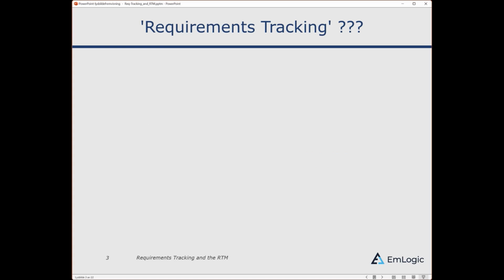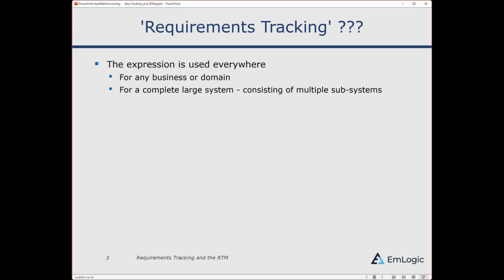So what is requirements tracking? This expression is used in many different ways, and it's used everywhere, any business, any domain. I think in our domain, it could be anything like used in a complete large system consisting of multiple subsystems, for embedded systems, for FPGAs, and of course going all the way down to FPGA modules as well.